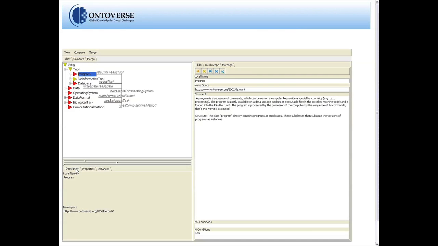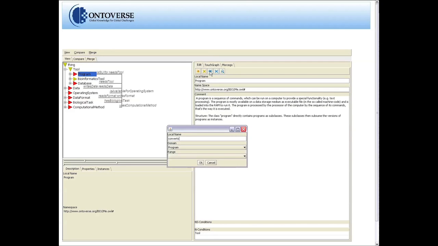Now that we have had a look at the existing relations within the ontology, we decide that we want to add a new property for the concept program. We want to model the information that a program also converts data. Thus we would establish a new interrelation between the concept program and the concept data. We may now type in the name of this new relation, so we type in converts data.